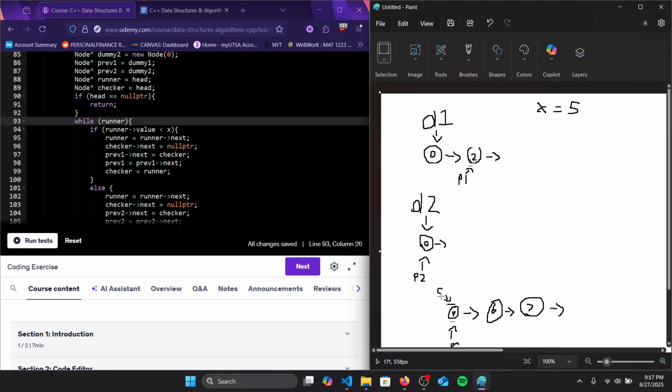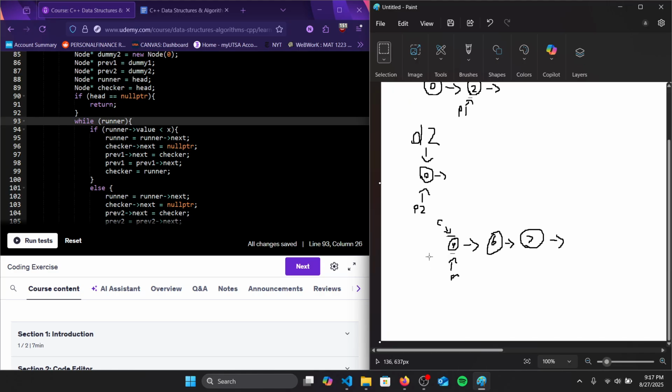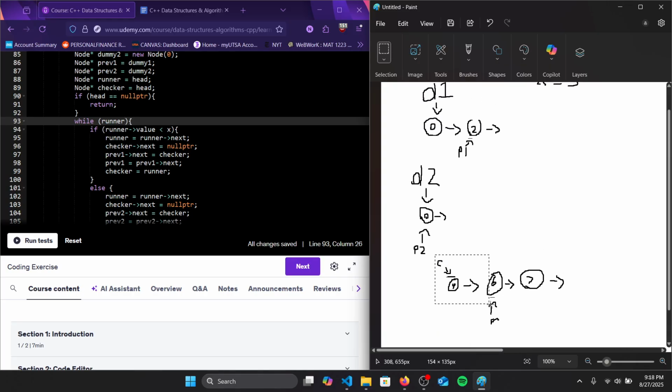Again, same thing. 4 is less than 5. Oh my god, I hate this so much. I hate this Paint window thing. So we do that. It's less than 5, so it's going to go here. And then prev 1 is going to be equal to prev 1 next. And then checker is going to be equal to runner.